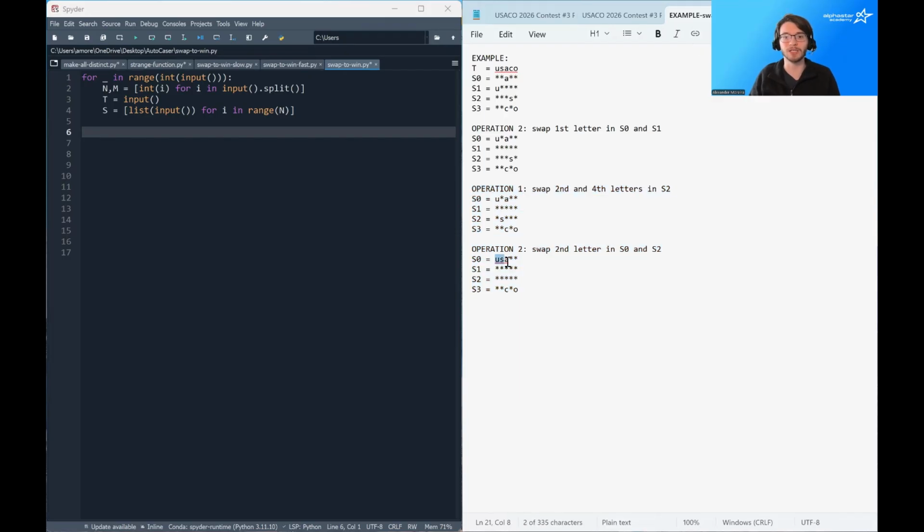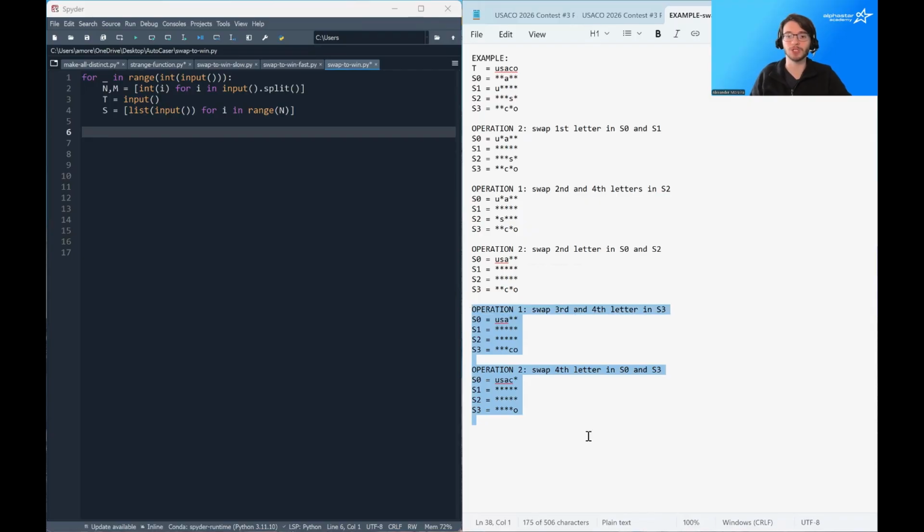So far we've corrected U, S, and A, and now we just need to fix the C and the O. Just like the S, the C is both in the wrong string and the wrong position. So we are going to swap it within the string that it's currently located in so that it's in the correct position. And now, once we've done that, we are going to swap it into the correct string. So we're going to take it from S3 and move it into S0, again using 2 operations to do that.